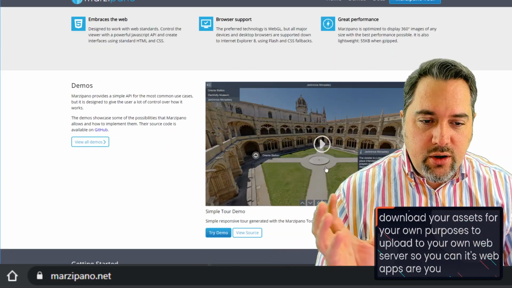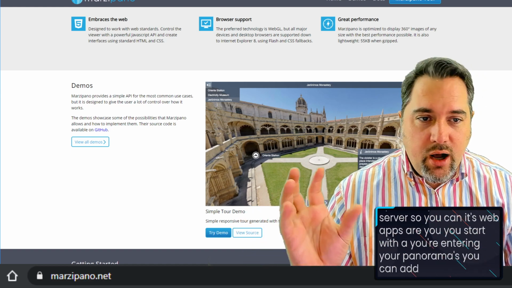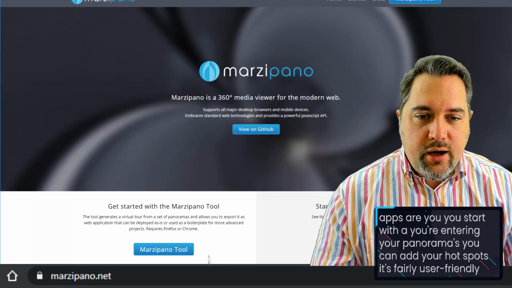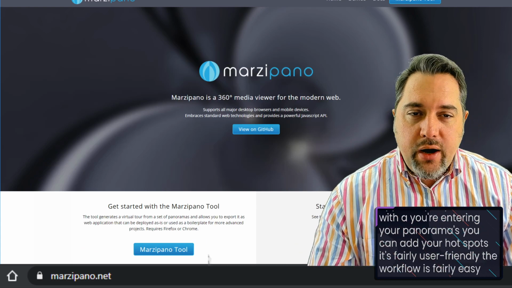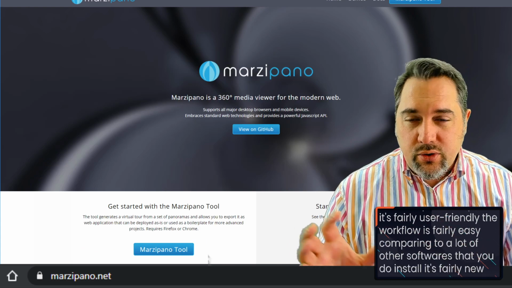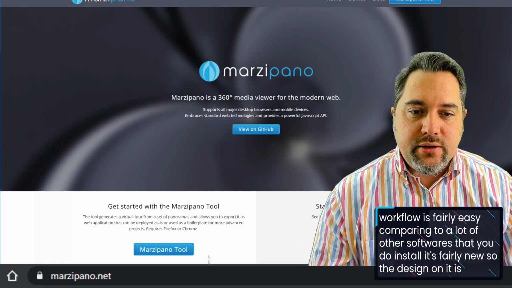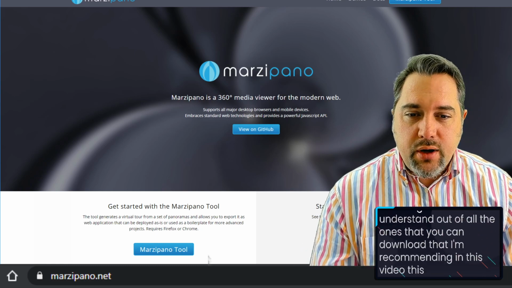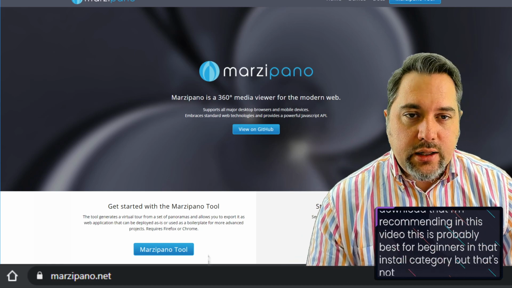I'm sorry, you start by entering your panoramas. You can add your hotspots. It's fairly user-friendly. The workflow is fairly easy compared to a lot of other software that you do install. It's fairly new, so the design on it is fairly easy to understand. So out of all the ones that you can download that I'm recommending in this video, this is probably best for beginners in that install category that's not in the cloud.